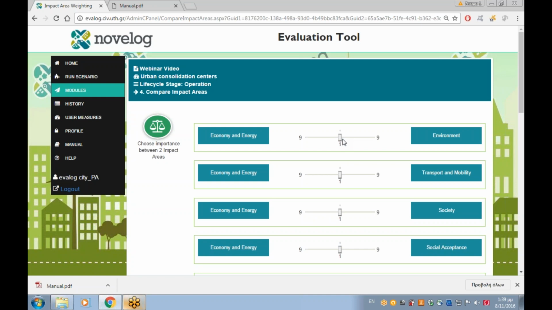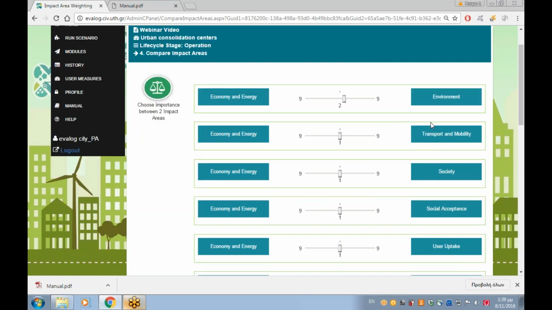As a public authority of my picked city, I believe that the environment is 3 times more important than the economy and energy. So I'm going to scroll this volume bar 2 times to the side of the environment, on the left or on the right side. I'm going to do exactly the same for the economy and energy and transport and mobility. I think that the transport and mobility, as a transport engineer, of course, is 2 times more important than the economy and energy. This is my decision. It's purely depending on me.